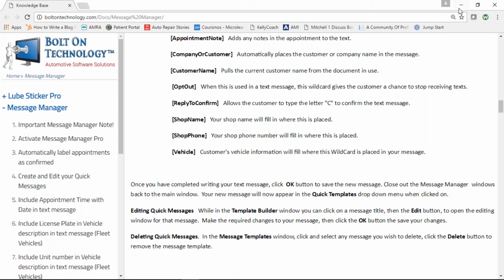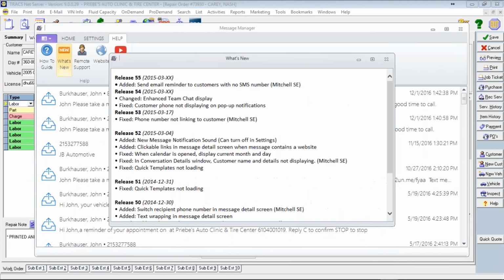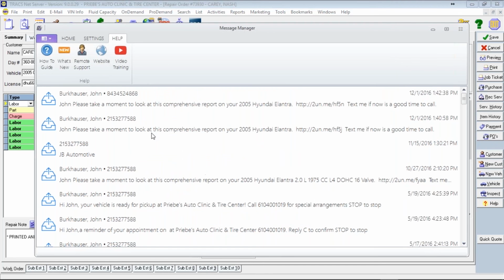And I understand this is a lot of information to cover pretty quick. What's new? Highly recommend that if you get a message when you start up Lube Sticker Pro or Message Manager or Report Pro that there's an update available, that you let that update happen. Because here's what we're doing for you is we're constantly updating this software. This What's New window will show you what the latest and greatest version of the software that you might have is right here, and tells you what's been fixed or what's been added. So there's a whole lot of things going on, and we're sending out updates on a regular basis.